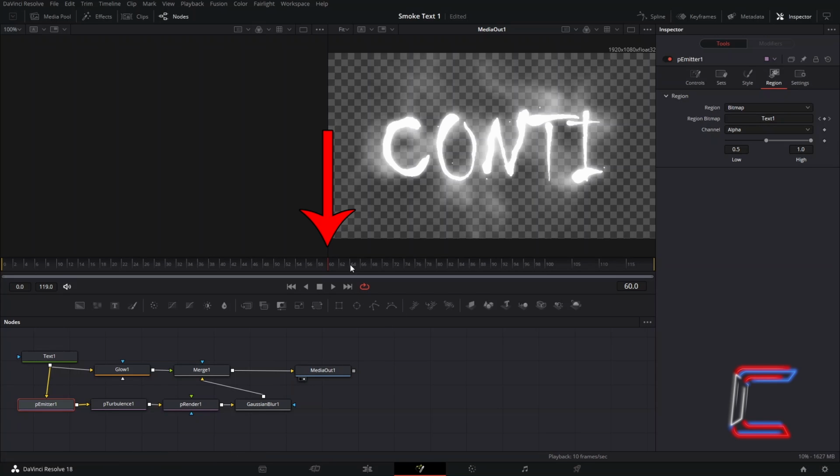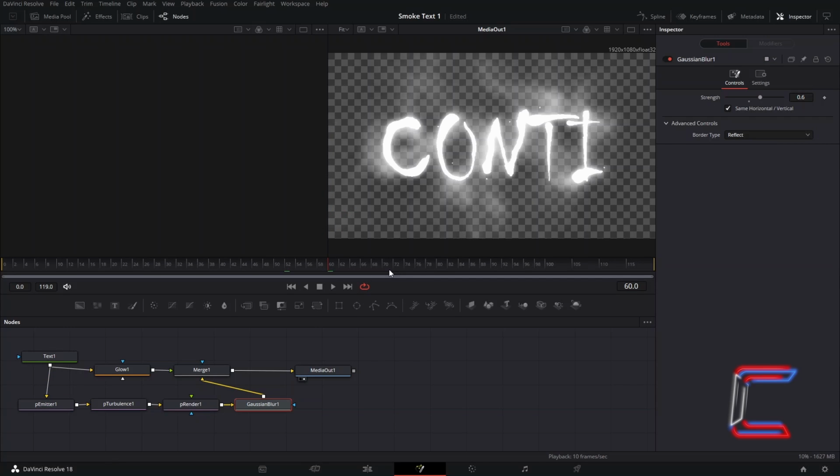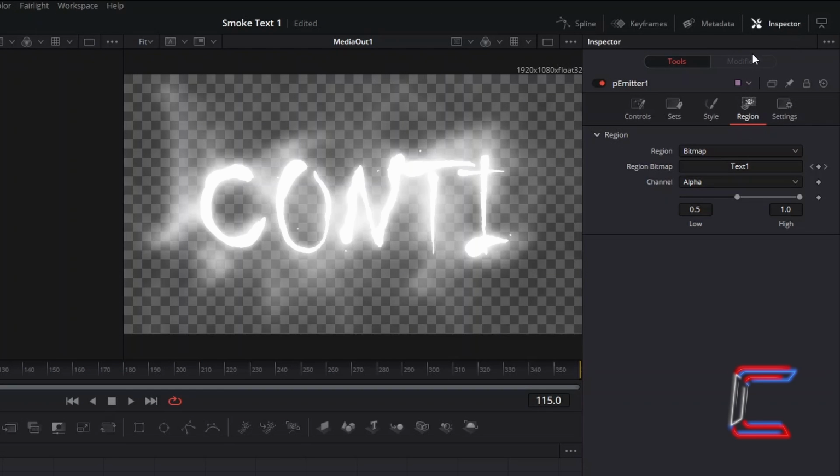If you find that your smoke effect obscures your text too much, when dragging the red frame pointer to a later section on your Fusion timeline, where you can see a preview of your animation effect, we can decrease the vibrancy of the smoke by returning to the P Emitter node, and under Inspector, under Region, reduce the value for High. In this case here, I will reduce this value to 0.7. Keep Low set to 0.5 to avoid an overflow of smoke on your canvas.